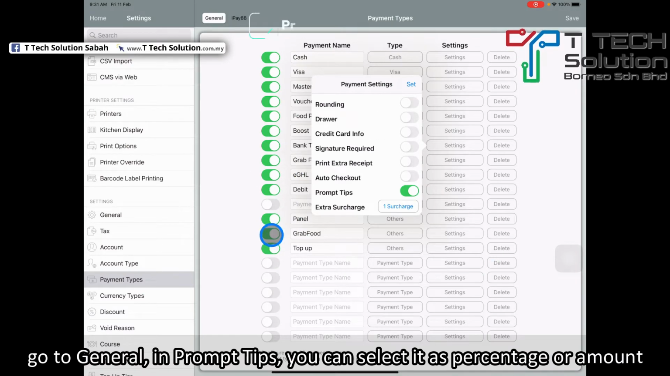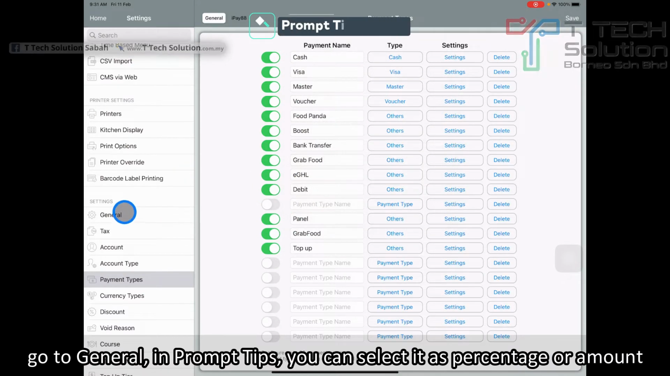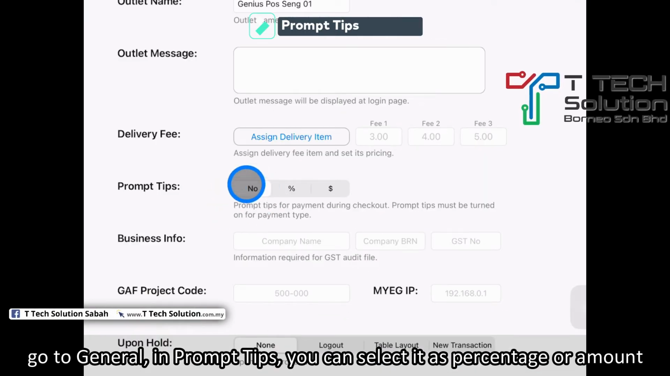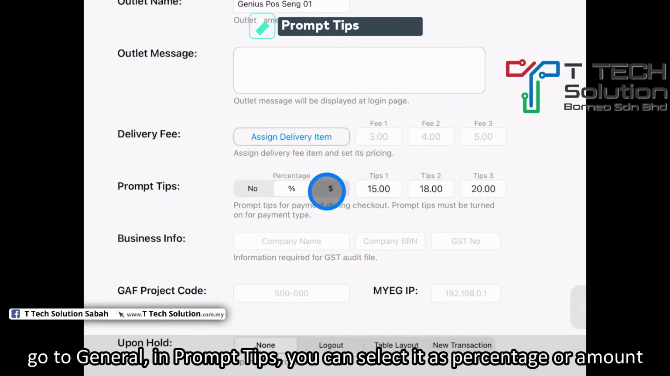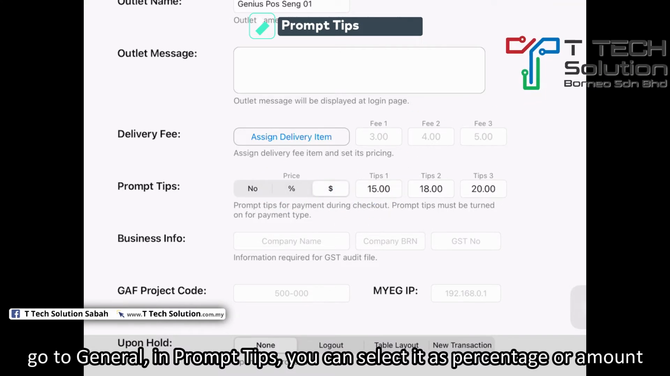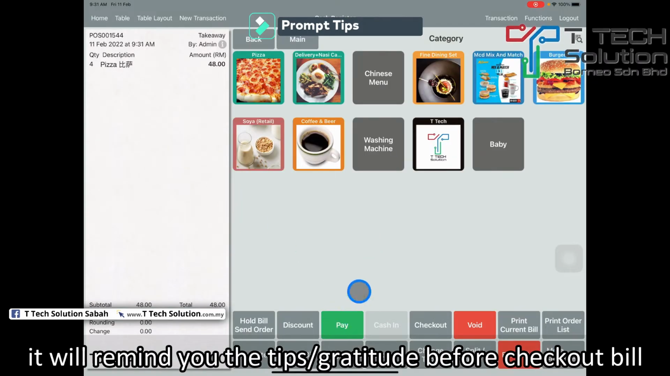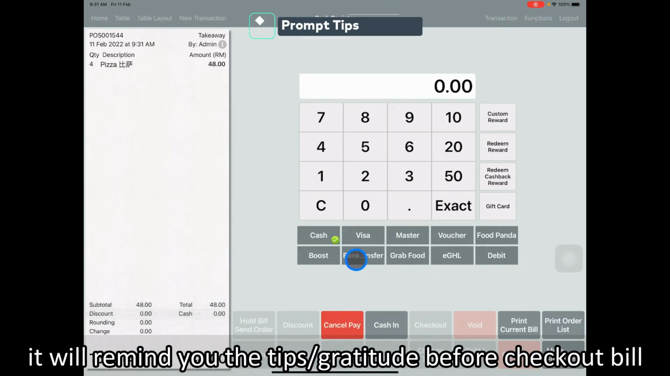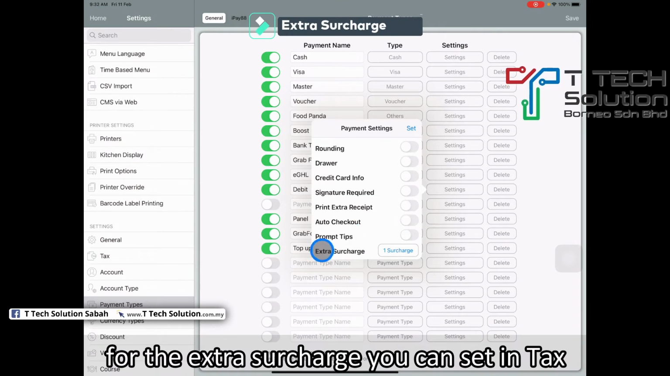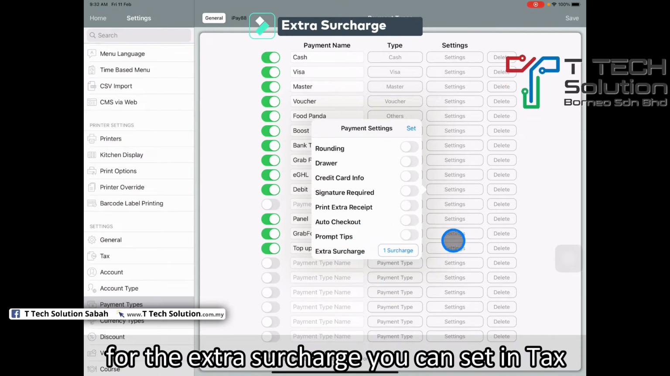For the prompt tips, first you need to go to general, then scroll down. Then from no, you need to change to by percentage or by price. Let's say for example by price, just click save. Then when using the payment method, you will be prompted for tips. Other than that, you can also set an extra surcharge.